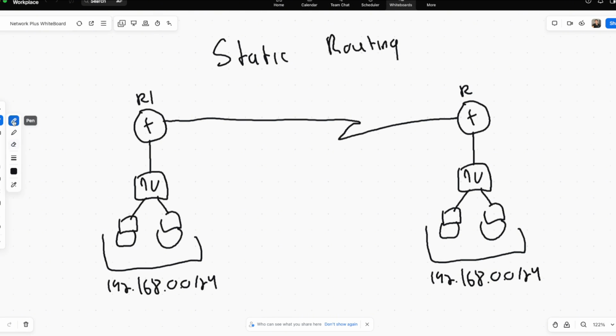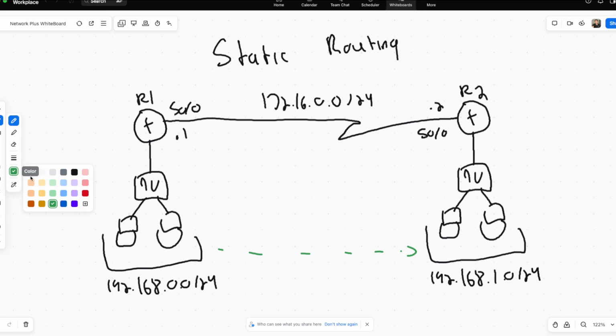And this is R2. So let's say R2 has 192.168.1.0/24. And in between here, let's just say we have 172.16.0.0/24. So .1 over here, .2 over here. This is a serial interface, and this is a serial interface. So now, if we want to do static routing, R1's users want to talk to this network over here, and the users on R2 want to talk to these users over here.